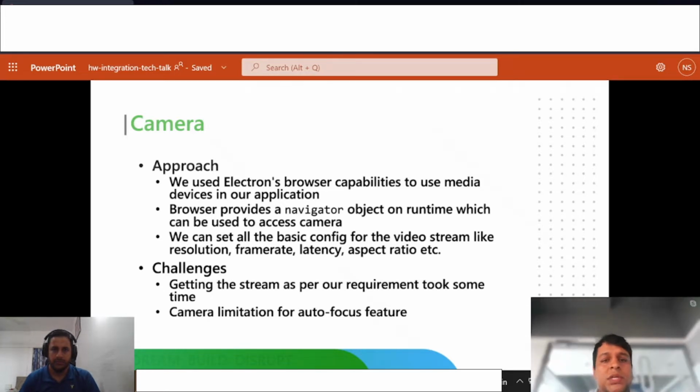So these devices are available in the browser. I mean, anyone can use it, not only me. We also can use it, right? So we use the same capability of the browser to use media devices. And if I talk specifically, there is a navigator object on the browser, which we can use in runtime to access the camera, or be it any, let's say, input device, let's say audio input or audio output, etc.